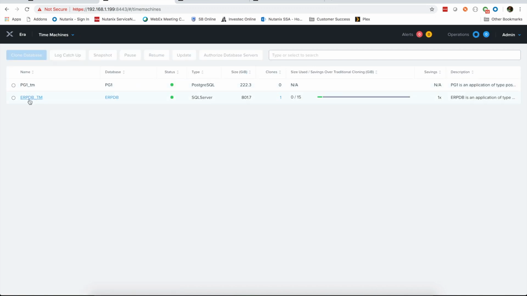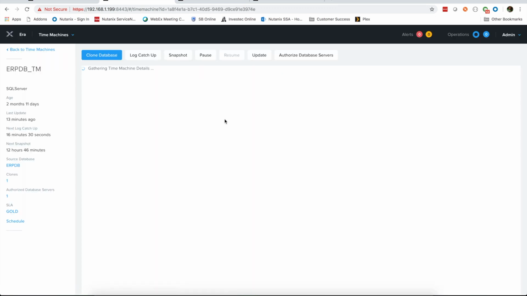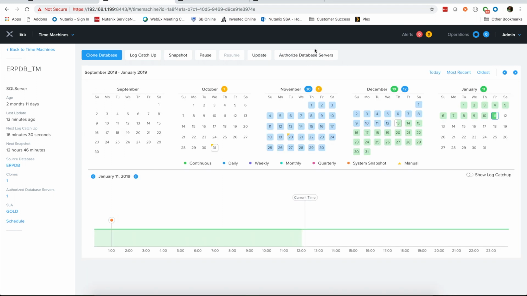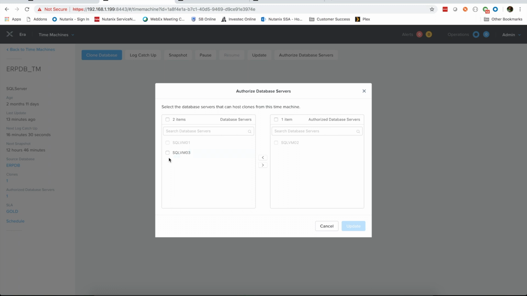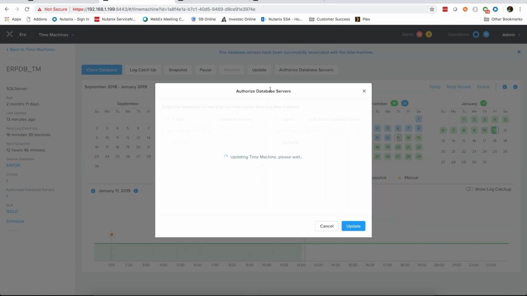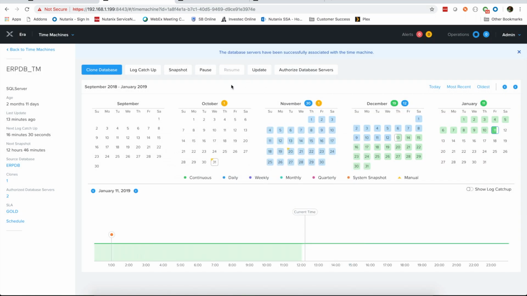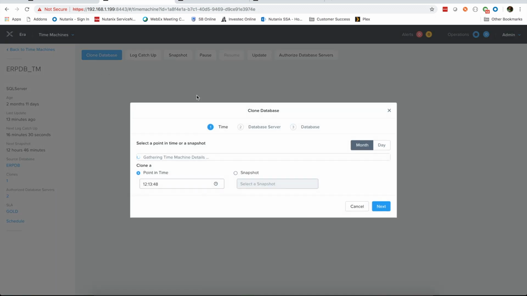We need to add that new SQL instance as an authorized destination or an authorized database server for the time machine. So we click through to authorized database servers, we select VM03, we move it across to the allowed machines, and we click update. That SQL instance is now an authorized destination for clones from this time machine.